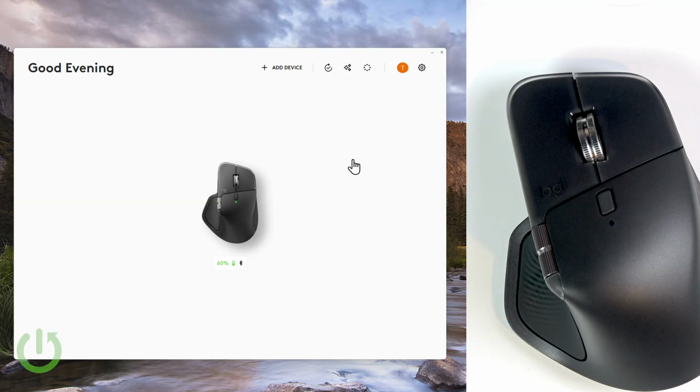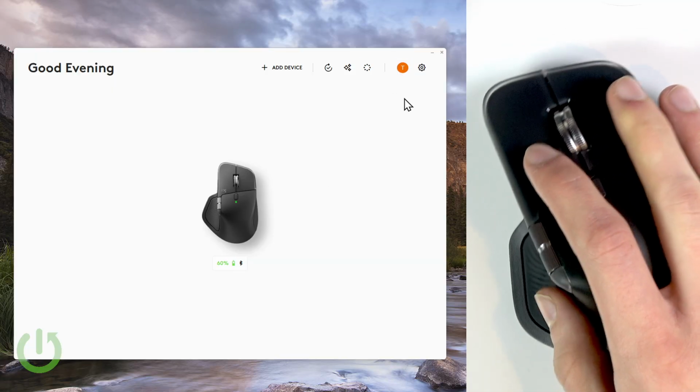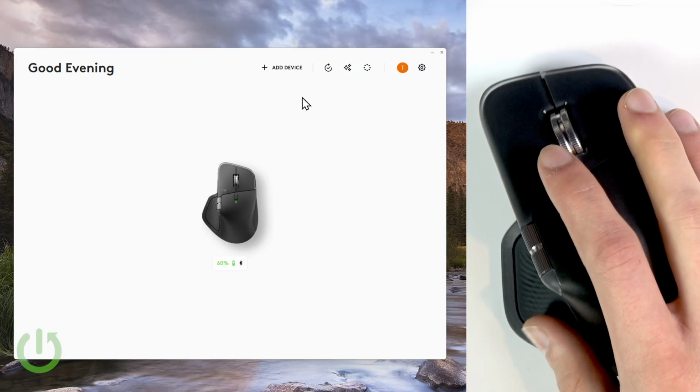So first you have to download and install the Logi Options Plus app from the official Logitech.com website. It's free to use, it's easy to download and install, and it's specifically designed for this mouse. So just download and install the Logi Options Plus app, and then sign into your account or create a new account in this application. This process is pretty simple.